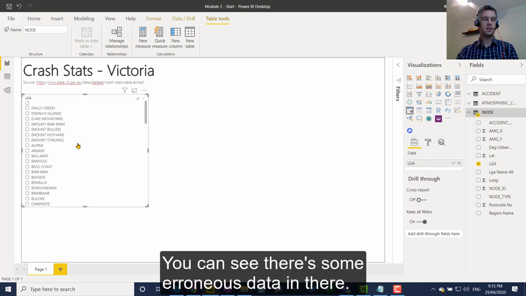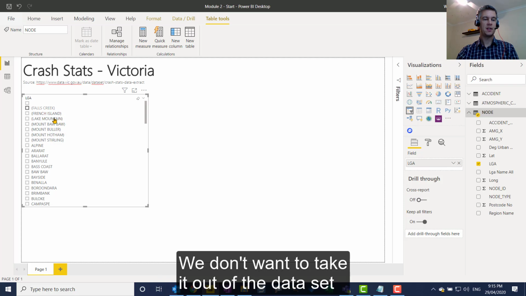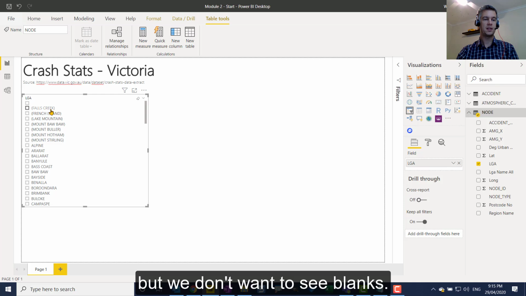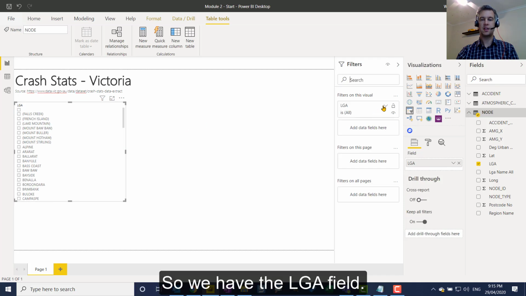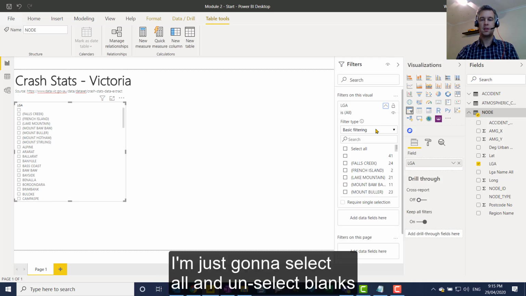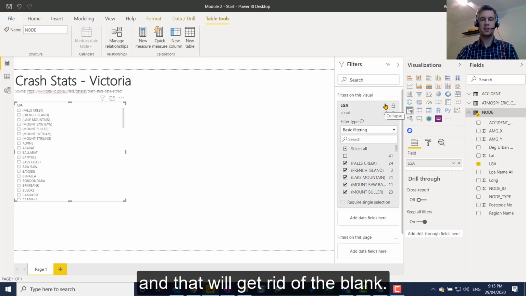You can see there's some erroneous data in there. We don't want to take it out of the data set, but we don't want to see blanks. So we have the LGA field. I'm just going to select all and unselect blanks, and that will get rid of the blank.